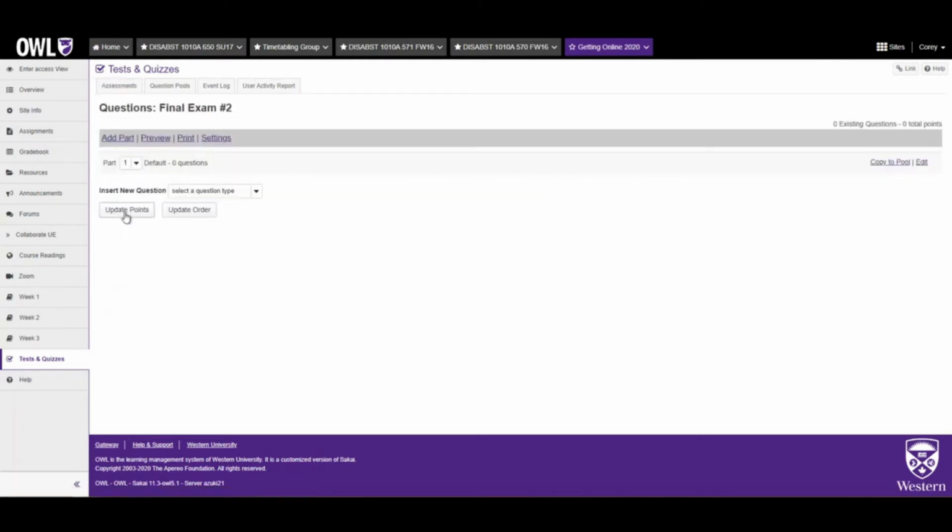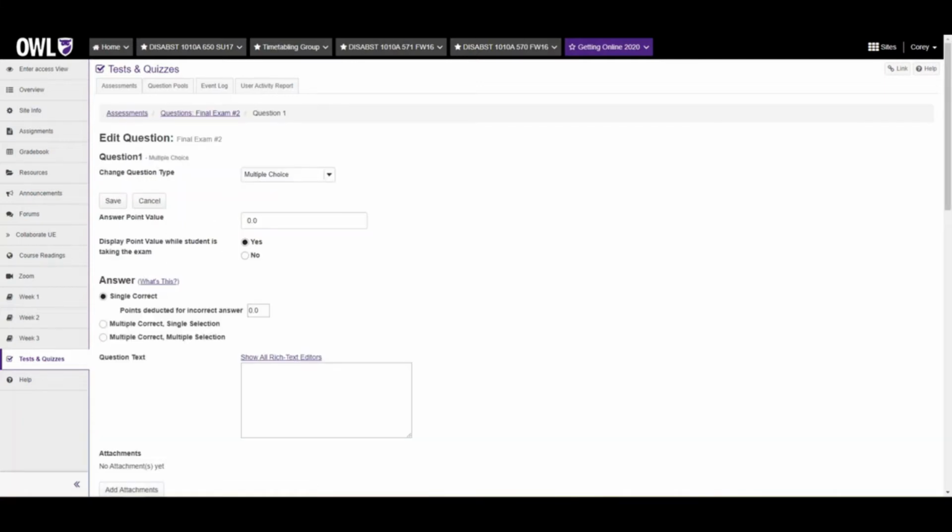Now within Assessment Builder, you will select the type of question that you want to create. For today, we're going to choose multiple choice. Doing so will bring you to the question creation page where you will be asked to assign a point value to the question. In this case, I will assign a value of 1, but you can assign any number that you want to that question.